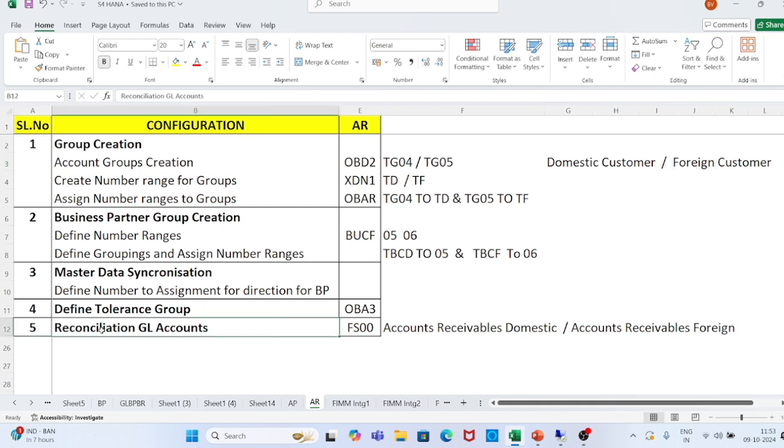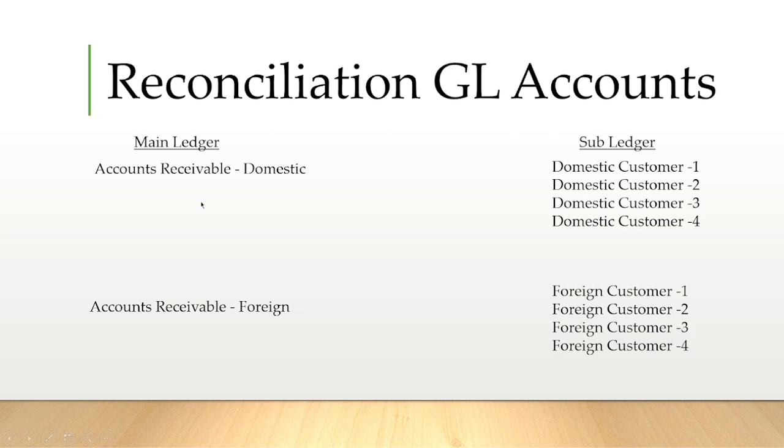Now fifth step is reconciliation GL accounts creation. Transaction code is FS00. Here we are going to create two reconciliation GLs, accounts receivable domestic, accounts receivable foreign. Reconciliation GL accounts. Again the concept is same as what we configured in accounts payable.